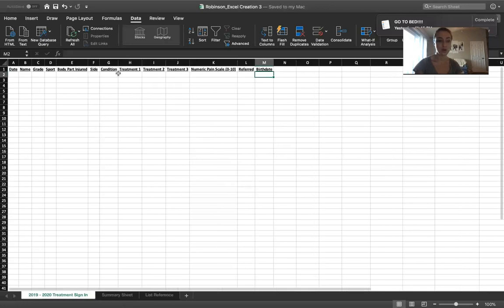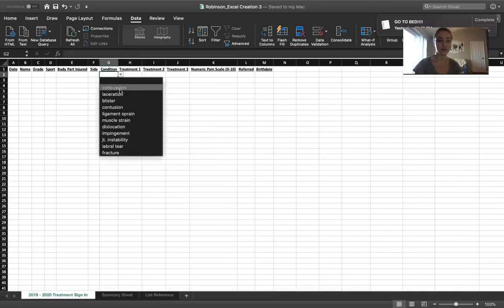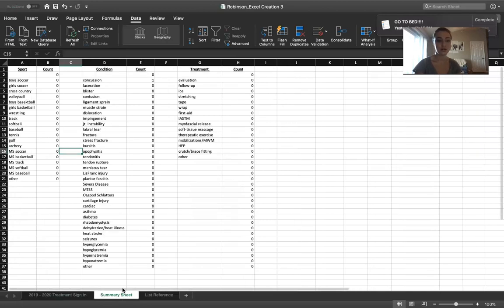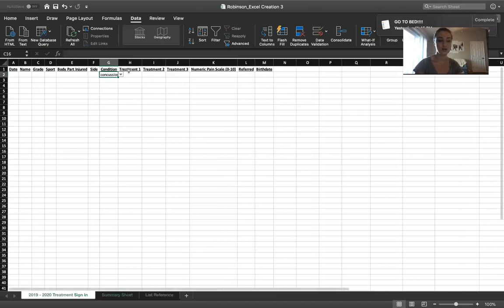And it does work. I tried it out multiple times after it took me what felt like a million years to figure this out. For condition, I put in 1 concussion and it popped up with 1. So that'll be really cool that it counts in real time.